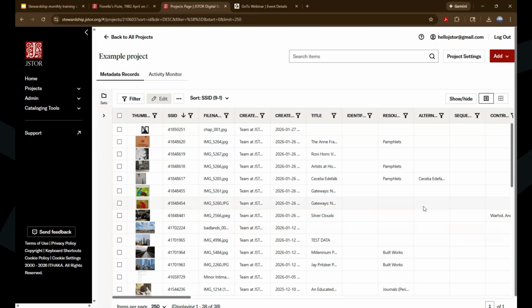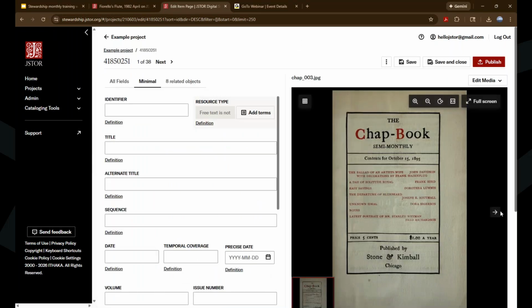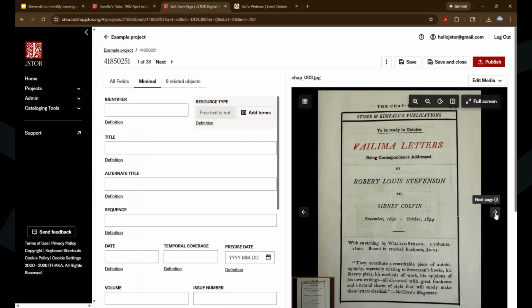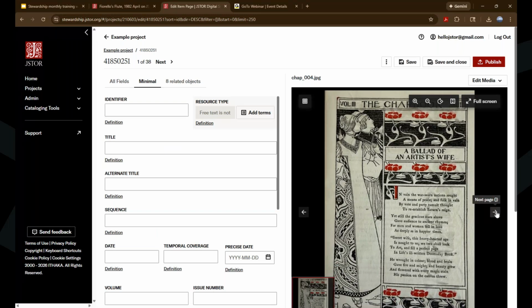Once my files are uploaded, you can see them all here already together in the image viewer. The image is just being processed right now, but if I open it up, I should be able to see it in a moment. So they're already here in a compound object. Then I can proceed with cataloging as usual.